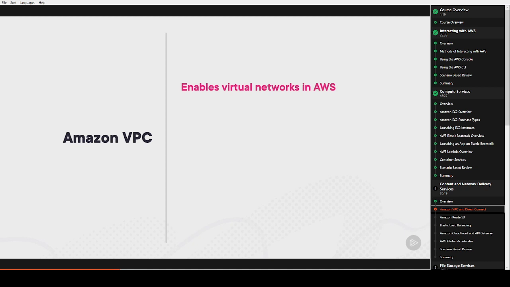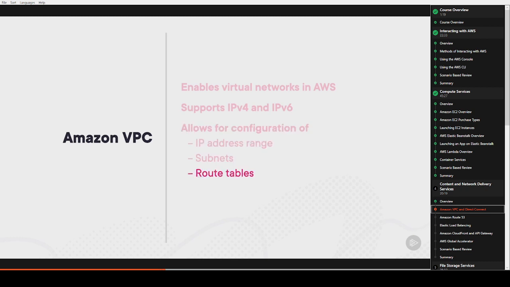But for those of you that want to dive a bit deeper, let me tell you that within a virtual private cloud, you can support both IPv6 and IPv4 addresses. And those are just different standards that we have for the addresses that our computers have on the networks that they're on. And you can configure an IP address range, subnets, route tables, and network gateways. Again, you don't have to know all of those details for the exam, but if this is an area of interest, you should know that you can configure all of these things within your VPCs.